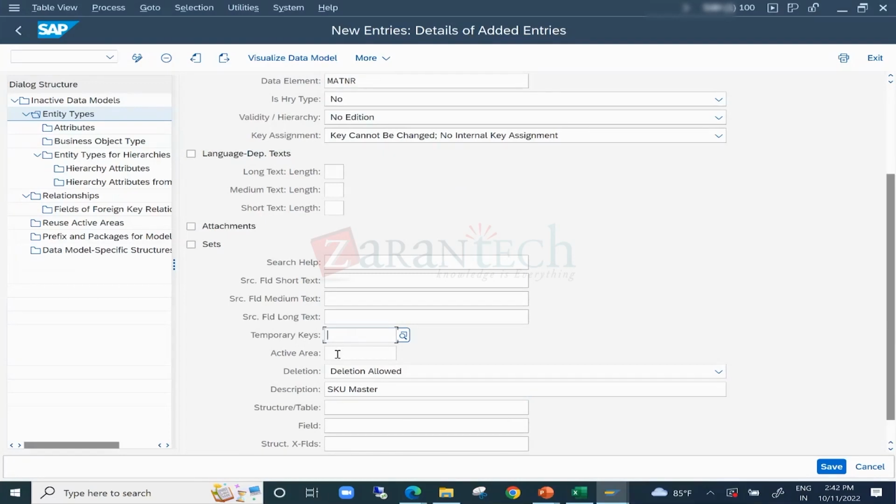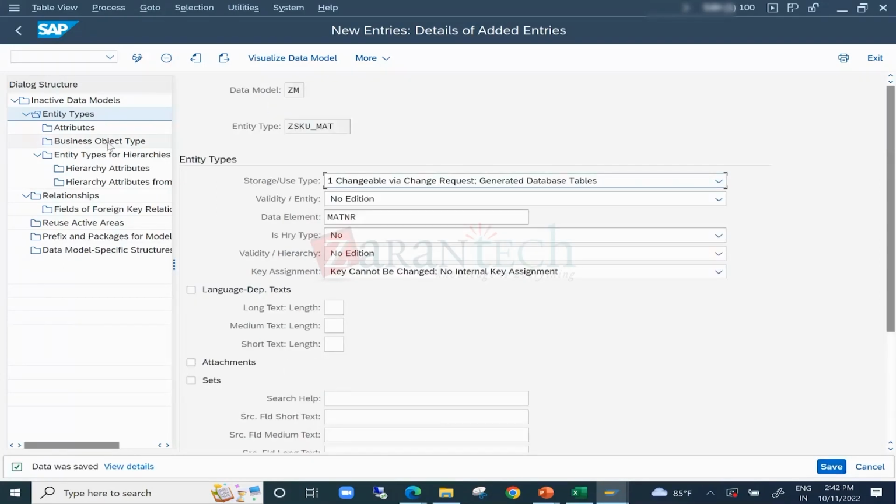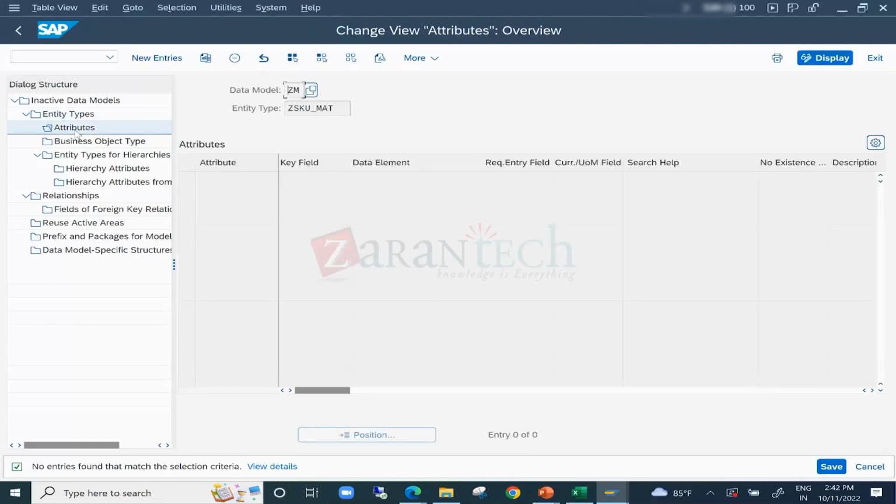If you wanted to use a different active area, you can make use of this one. That's it. At entity type 1 entity level. So I'm just saving this. Now the next activity is we need to go and add attributes. So I created a data model, created an entity. Now let's add the attributes under your type 1 entity.